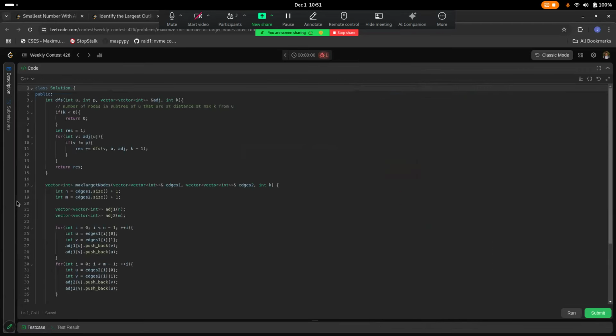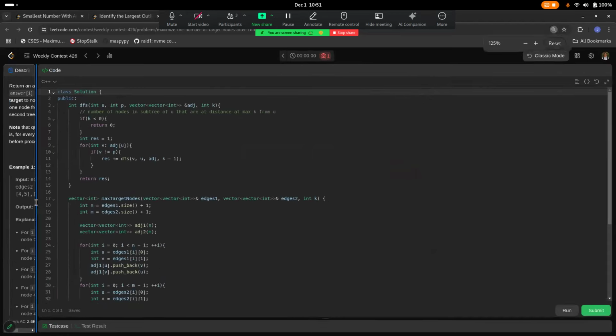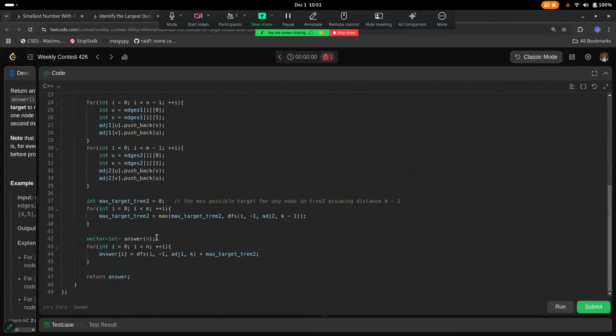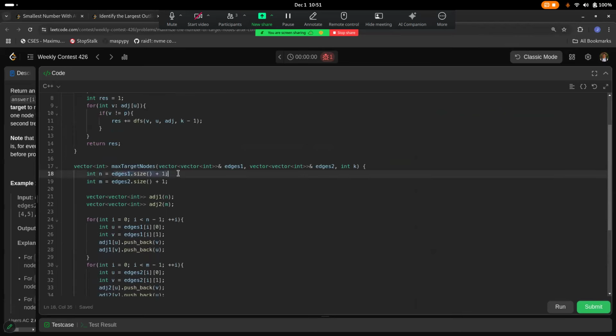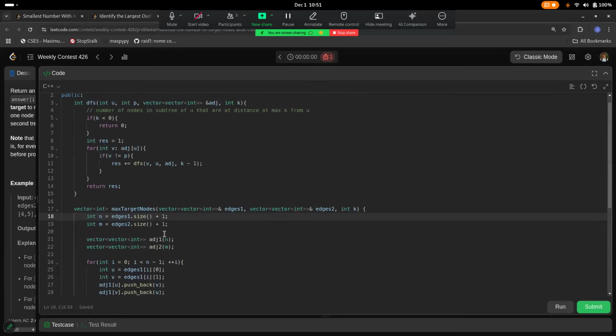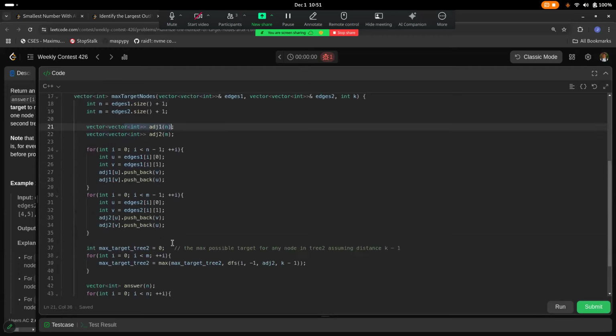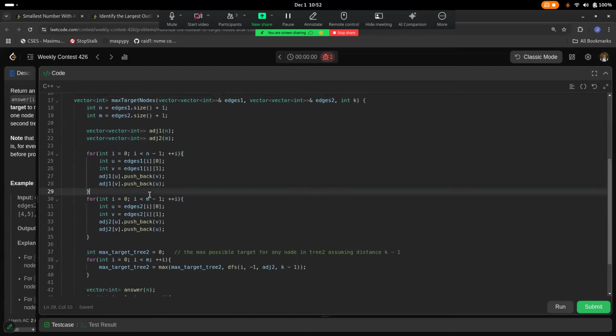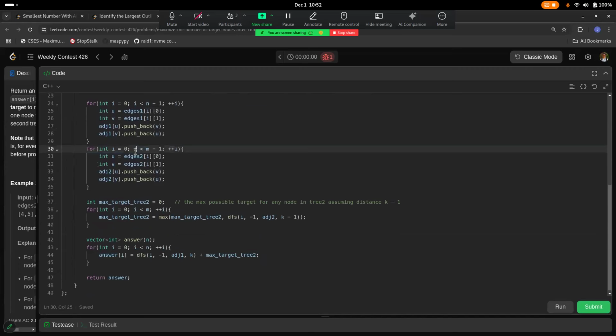So let's just see. Okay, and this is the code. So the first thing is we calculate the n and m. The number of edges in an n size tree is n minus 1. So you can just get the n and m by taking the size of the edges plus 1. Then this is the adjacency list for the n and m. Initially, you just create the adjacency list, basically iterate over all edges, add an edge from u to v, v to u. Similarly for this second tree, adjacency 1 and adjacency 2.